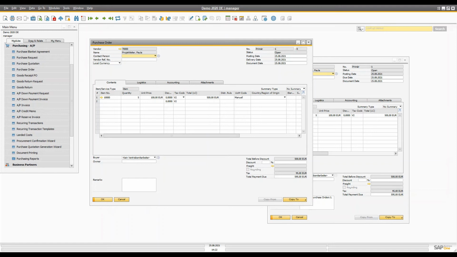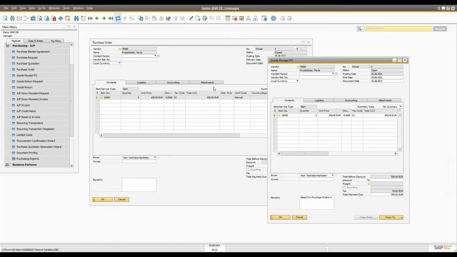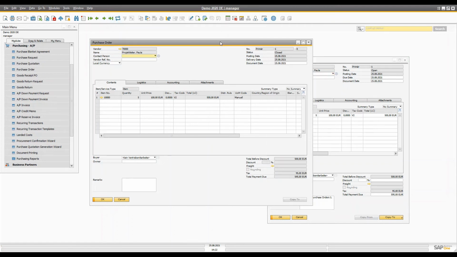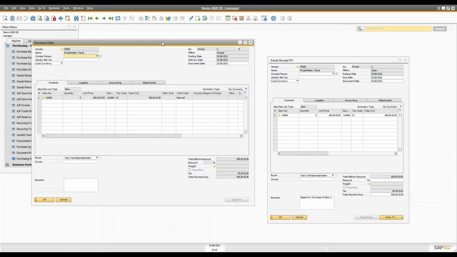So now after the copying button, depending on whether you take in the full quantity of the purchase order, if you refresh it, you will see that the purchase order status gets closed and your GRPO is still open, right? Because the purchase order is done, and based on the purchase order we created a GRPO. So the status of the purchase order is now closed.